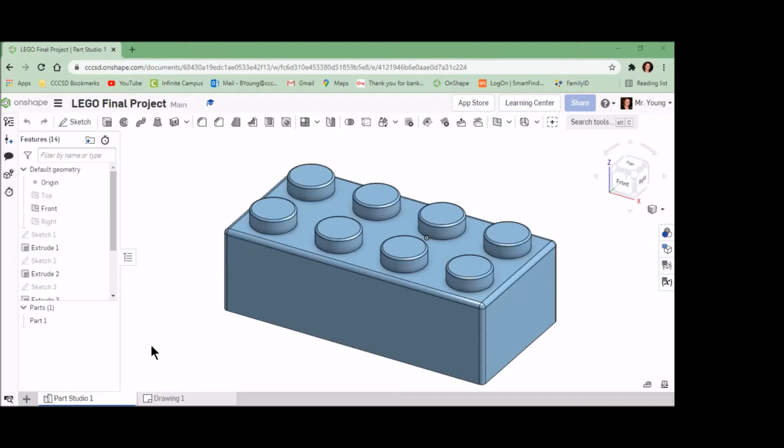Today I'm going to walk you through the process of assembling our Lego blocks using the assembly feature in Onshape. So let's go. Here you can see the Lego block part that we've created. What we're going to do now is add a new assembly feature. Just like we added the new drawing sheet by clicking on the plus sign in the lower left corner, we're going to click the Insert New Element plus sign, and then we're going to create an assembly.